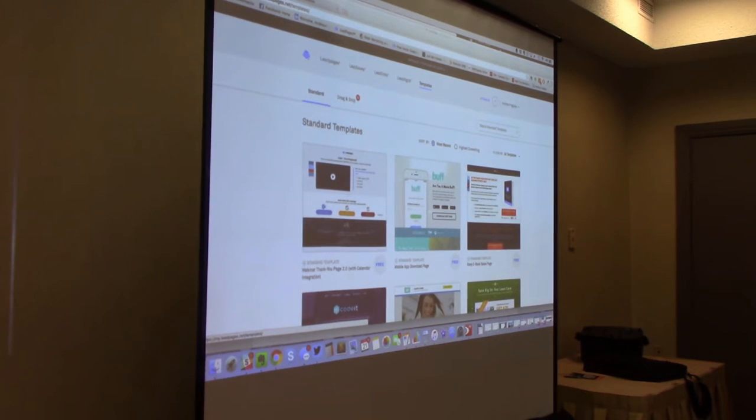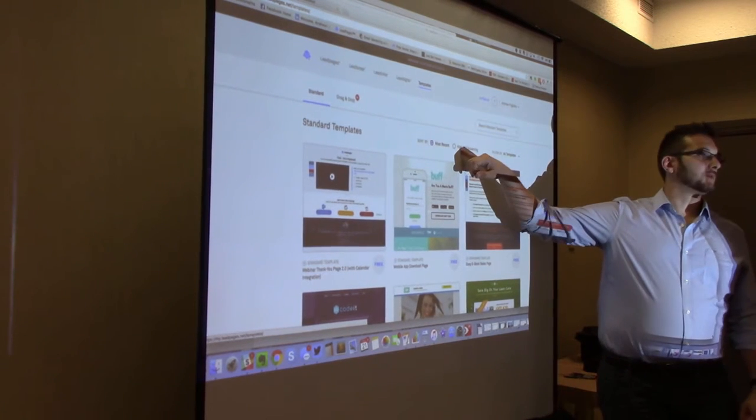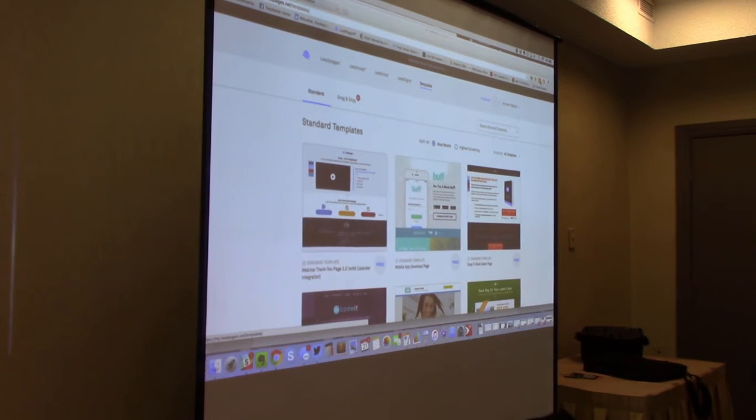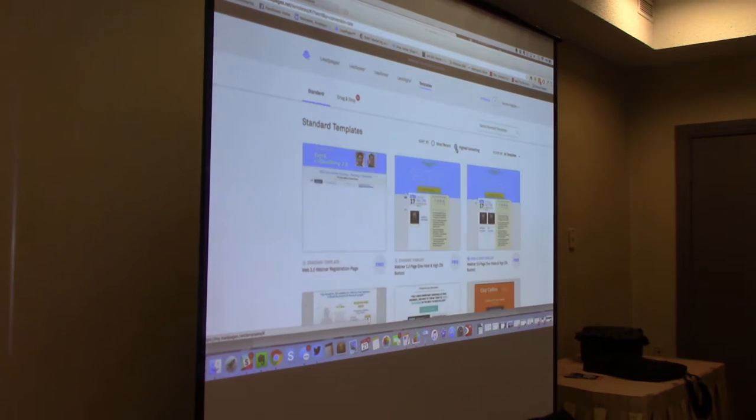What's the name of the website? Leadpages.net. So one of the other nice things that you can do here is you can sort by which pages actually convert the most. So they gather the stats out of everybody using the program and the templates they're using to see which ones have the highest conversion rates. So if I just click on that, it'll show you which ones.